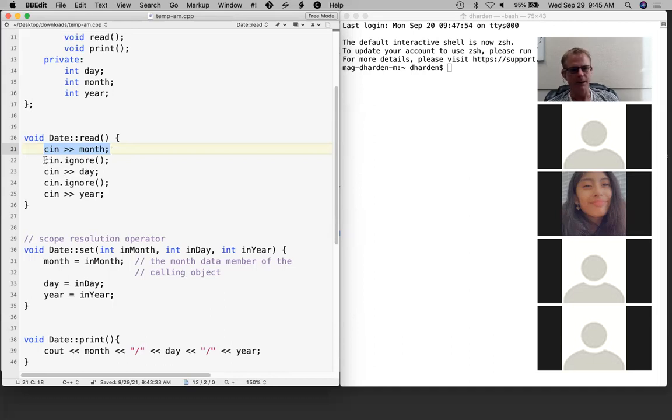And then I am ignoring the next character, which would be a slash if the user is entering the date correctly. And then I read the next thing after the slash, and that's going to go into the day data member of date 2.